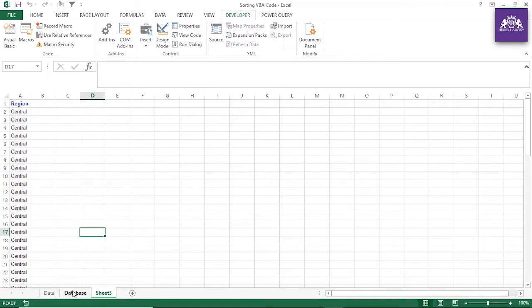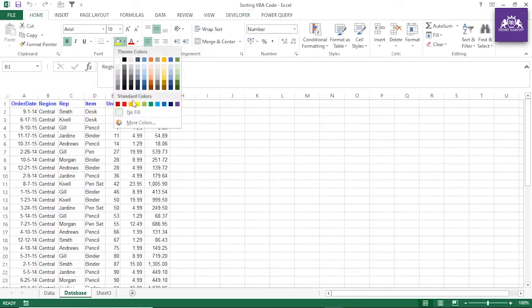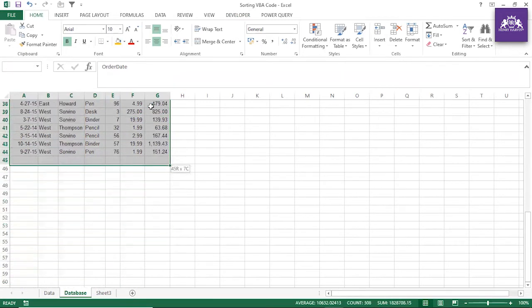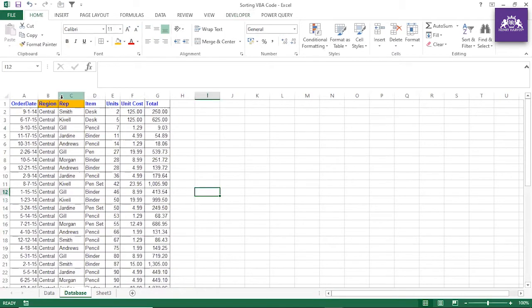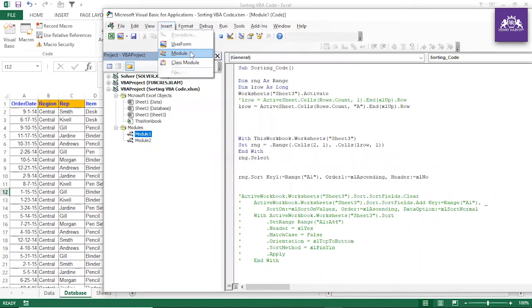All right, let's jump to our database tab where we will have two scenarios. It has to be sorted with region and representative. So these two, let me highlight these two columns with this color and this representative color. How to do that? Let me first make the border. Control Shift Down, make the border Alt HBA, all-time favorite of mine. This is the border shortcut, Alt HBA. Now we have to do the sorting, Control R. Let me insert a new module.